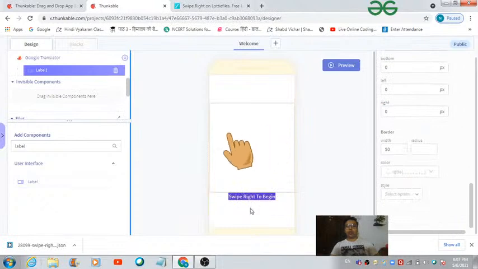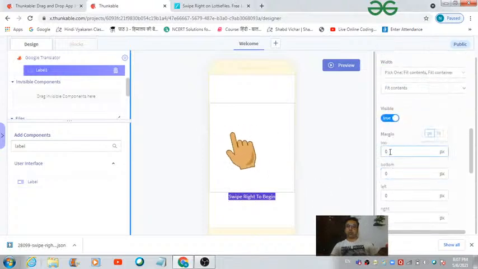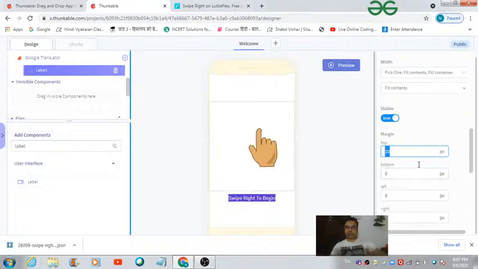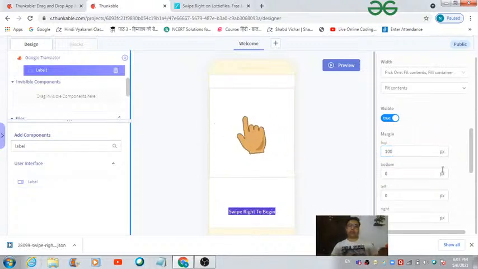Okay. Then if you want to have some space in between this row and this label box, how can you do that? You can make use of this margin property. Let's have, no, 10 pixels is not good. Let's make it 60. Yes, it is a good option. How about 100? Yeah, 100 is perfectly fine.